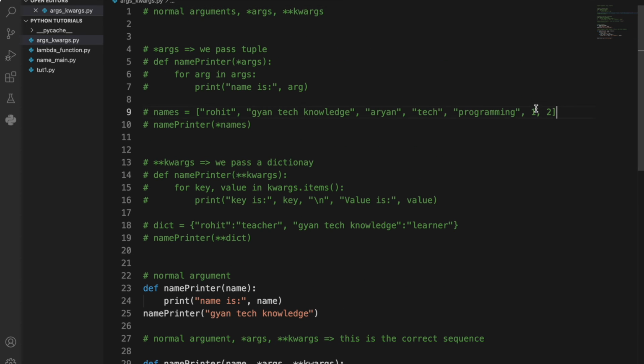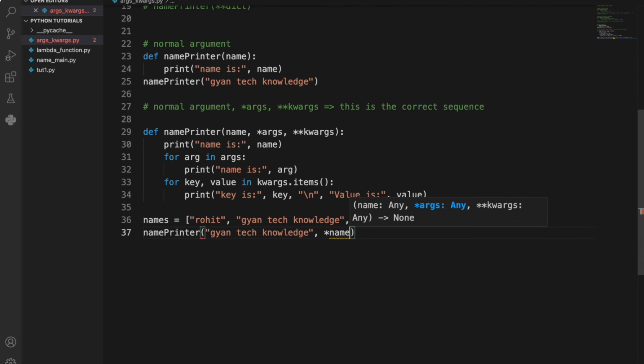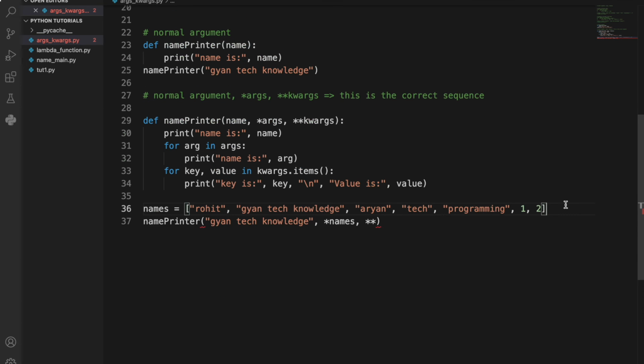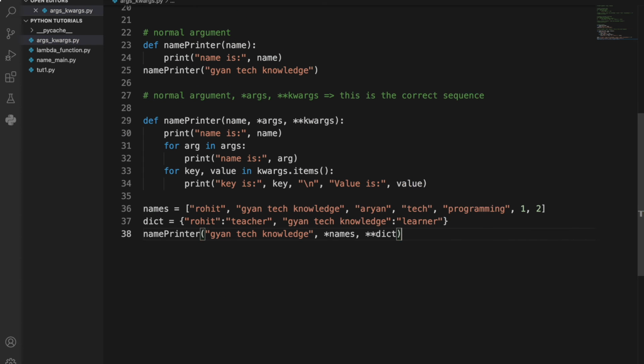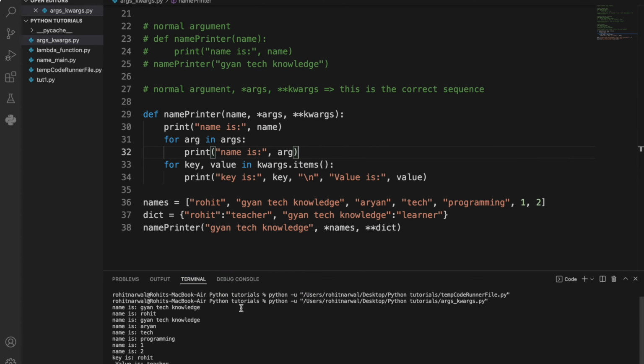So let's take this and just paste, uncomment it, and then we will pass it as args: *names, comma **, and we will use this as the kwargs. So this will be the dict, and we are set to go. Let's see what this does. As you can see, it's printing first of all the normal argument, which is our subscriber Mr. Gyan Tech Knowledge. Then it's printing Rohit, then Gyan Tech Knowledge again, then Aryan, then Tech Programming 1 2.